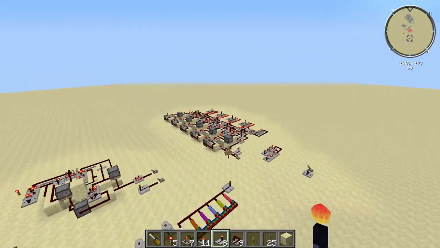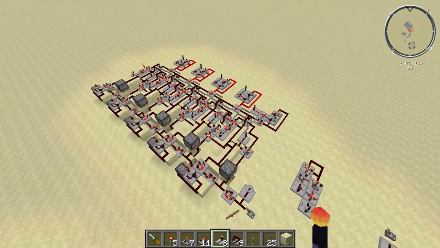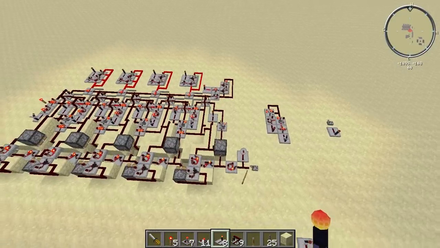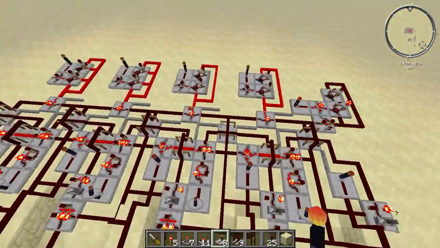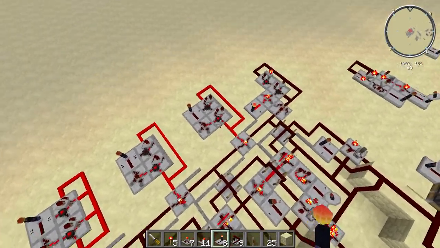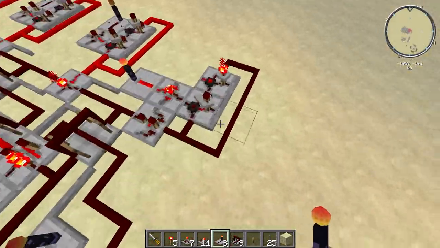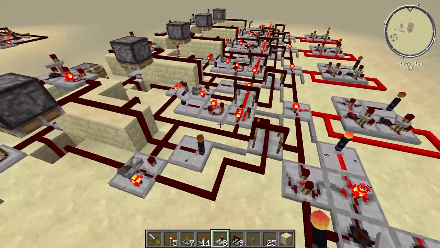So what this looks like, and I'm getting a little bit of FPS drops. I don't really know why. You're probably going to be like, it's because of all the redstone. But so this is the thing that's actually making the lights blink, and this is your memory system.